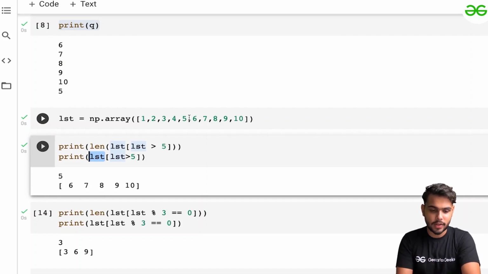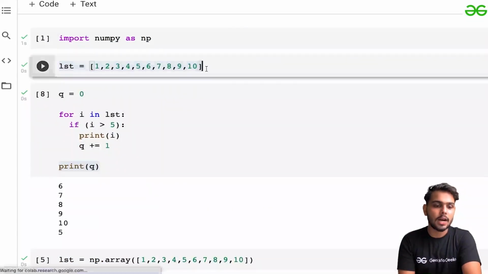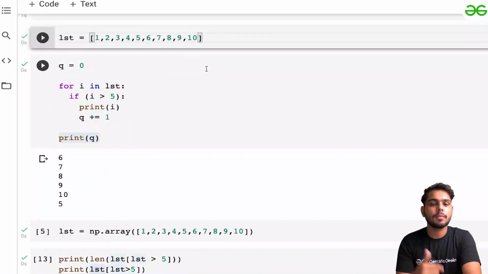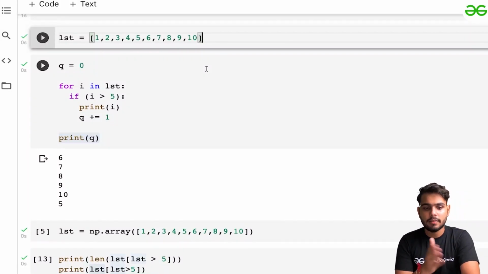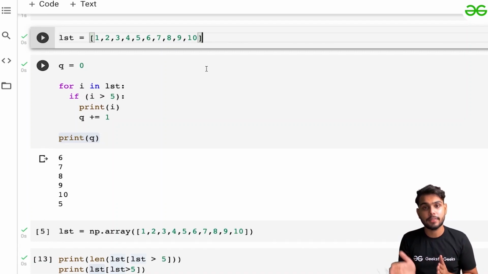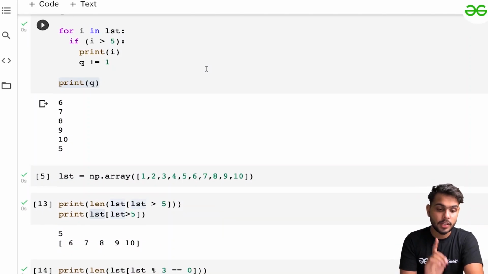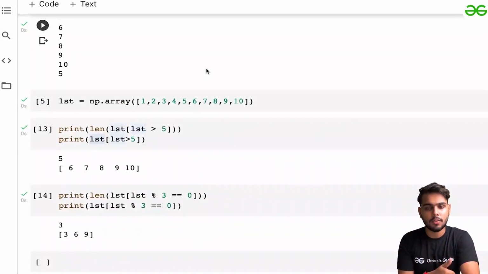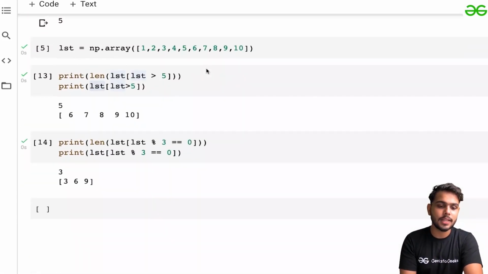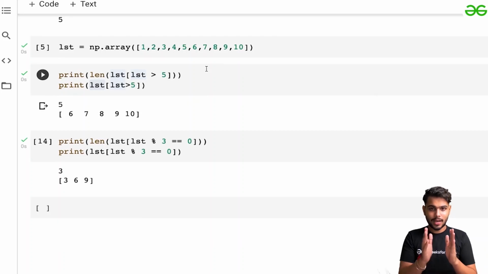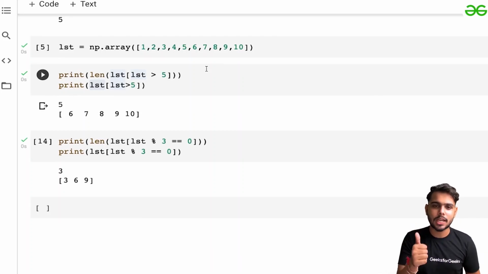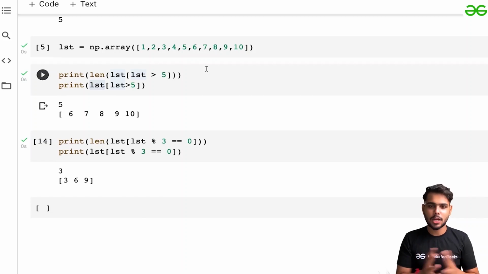So let's summarize whatever we have done so far. We have just created a list. After that, we made a logic using a for loop. We checked how many elements are more than 5, and we also found the frequency of it. Once we had found those frequencies and elements, we used the same process, but now with a NumPy array instead of a list. After that, we used a very simple one-line approach to do the same thing using NumPy. So that's how easy it is.